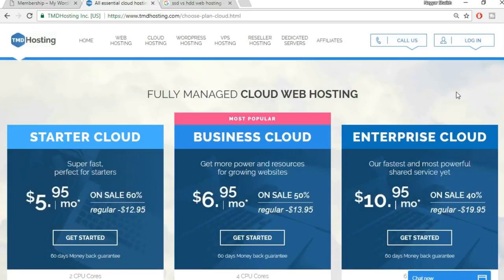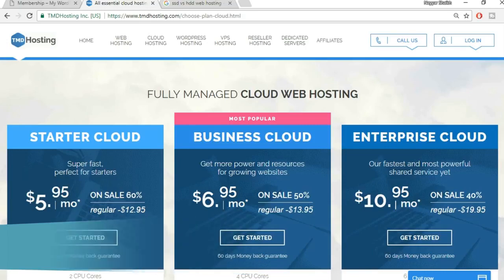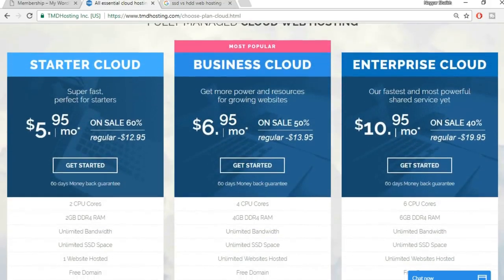So for both domain name and web host, I prefer TMD hosting. So what you have to do, you have to open a new tab and type in blogtoot.com/TMD. The link is also given in the video description below, so you don't even have to type it in. You just click on that link and you will be redirected to this page. So the design has quite changed. Earlier the design was different.